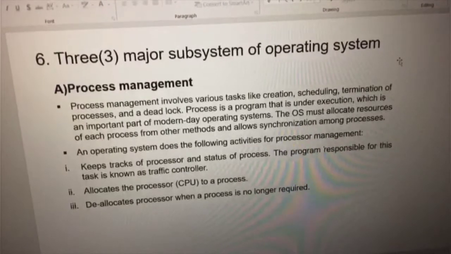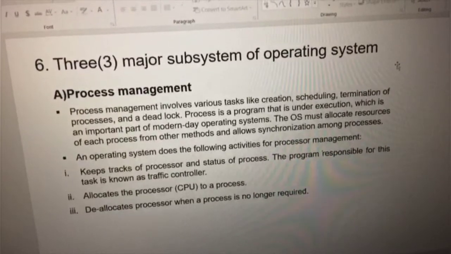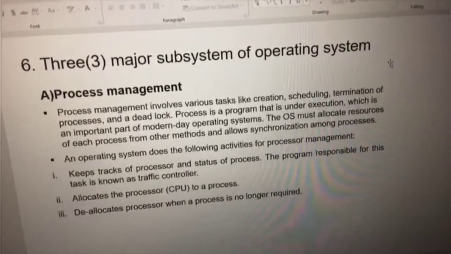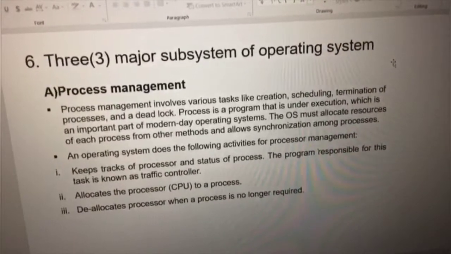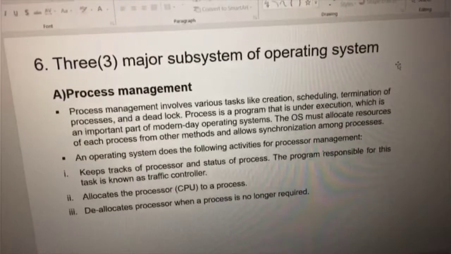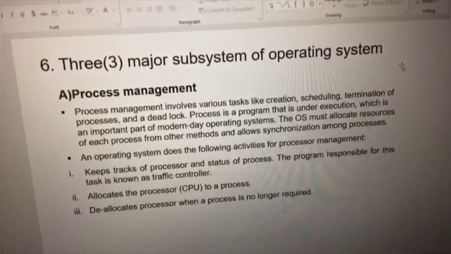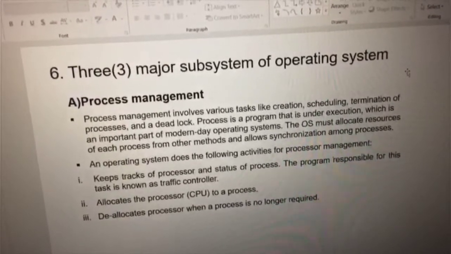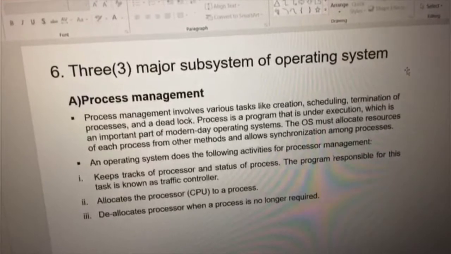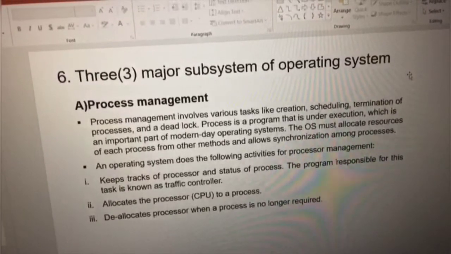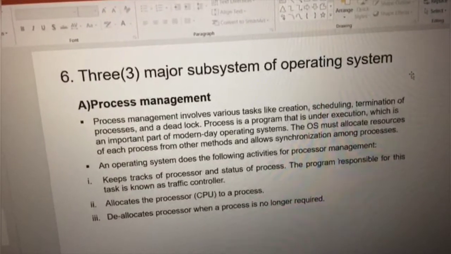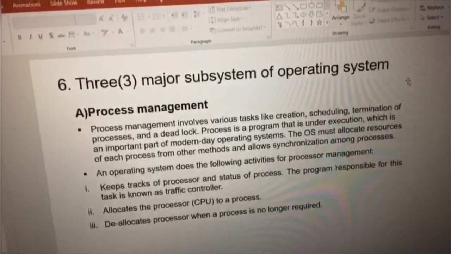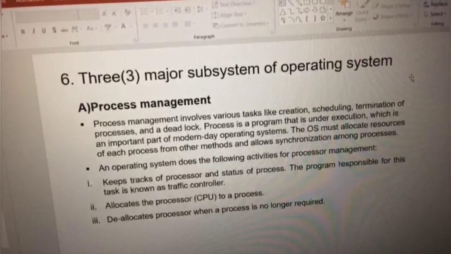An operating system does the following activities for processor management. First, keep track of processor and status of process. The program responsible for this task is known as the traffic controller. Second, allocate the CPU processor to a process. And last, deallocate the process when it is no longer required.